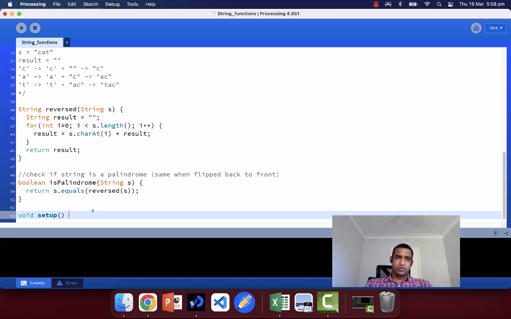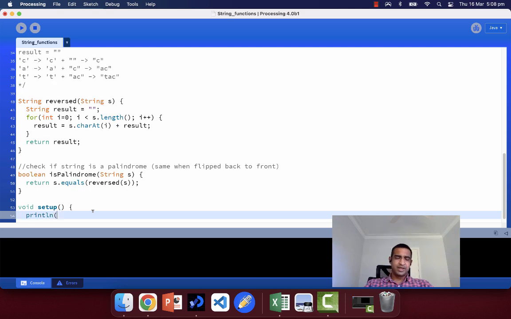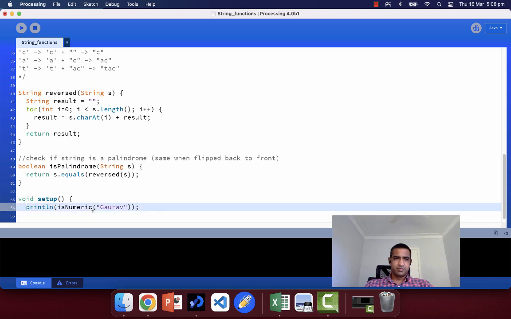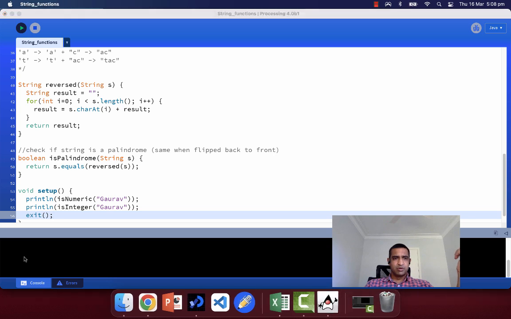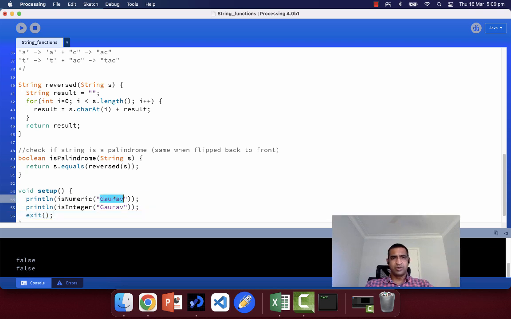All right, what we're going to do is we're going to just quickly test these four functions. We'll check is numeric Gaurav, is numeric, is integer Gaurav. Let's test these two first and exit. So when I run this, you can see that Gaurav is neither a number nor a digit.